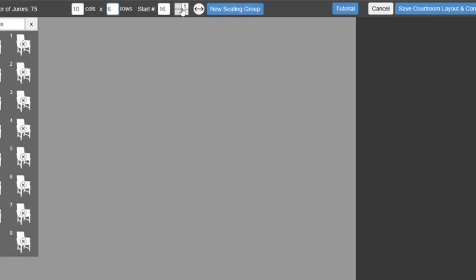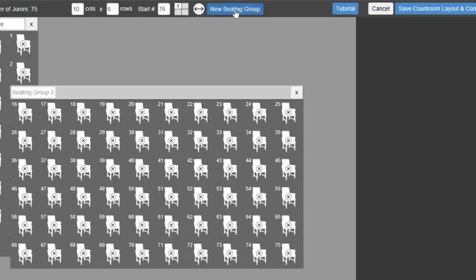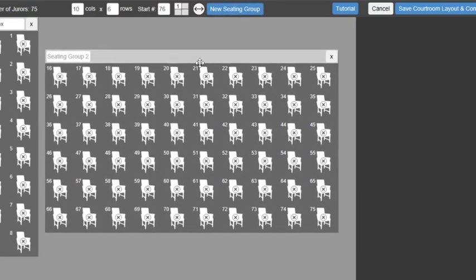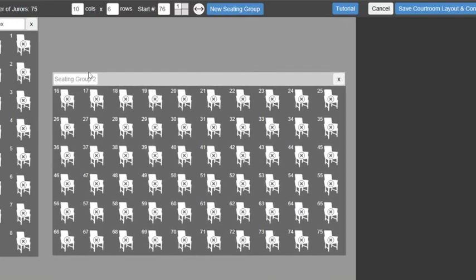So I want to move 16. It says 1 there, but that basically means the next number in the box that you're creating. So I'm going to put 16 over there. It goes horizontally, and then click New Seating Group. And what you can see there is now it gives me my seating group. I'm going to call this the galley.